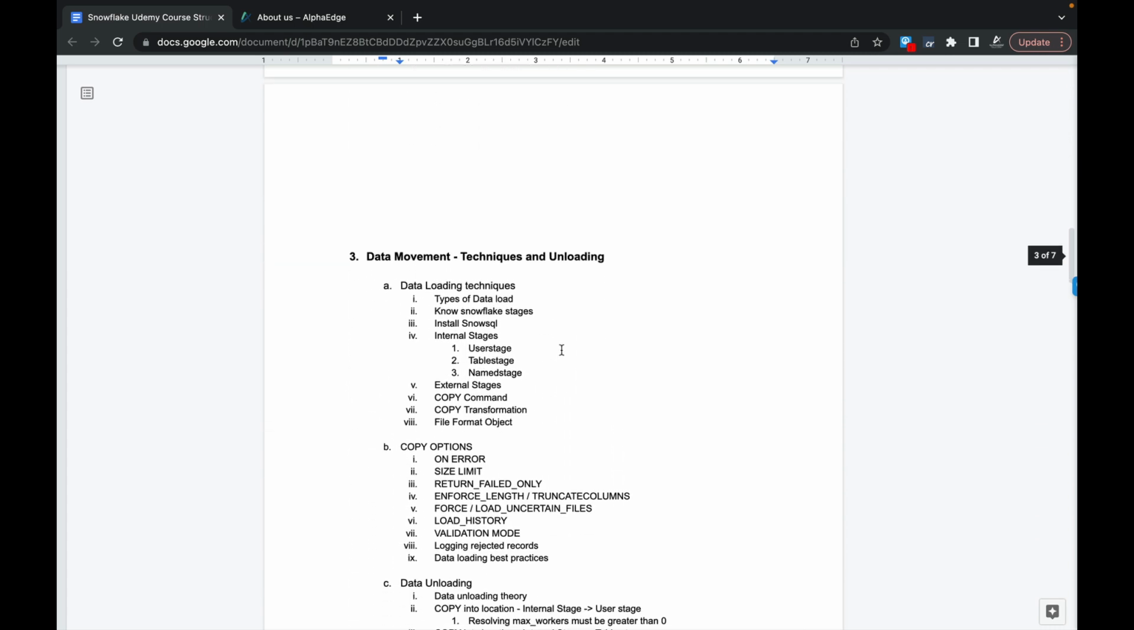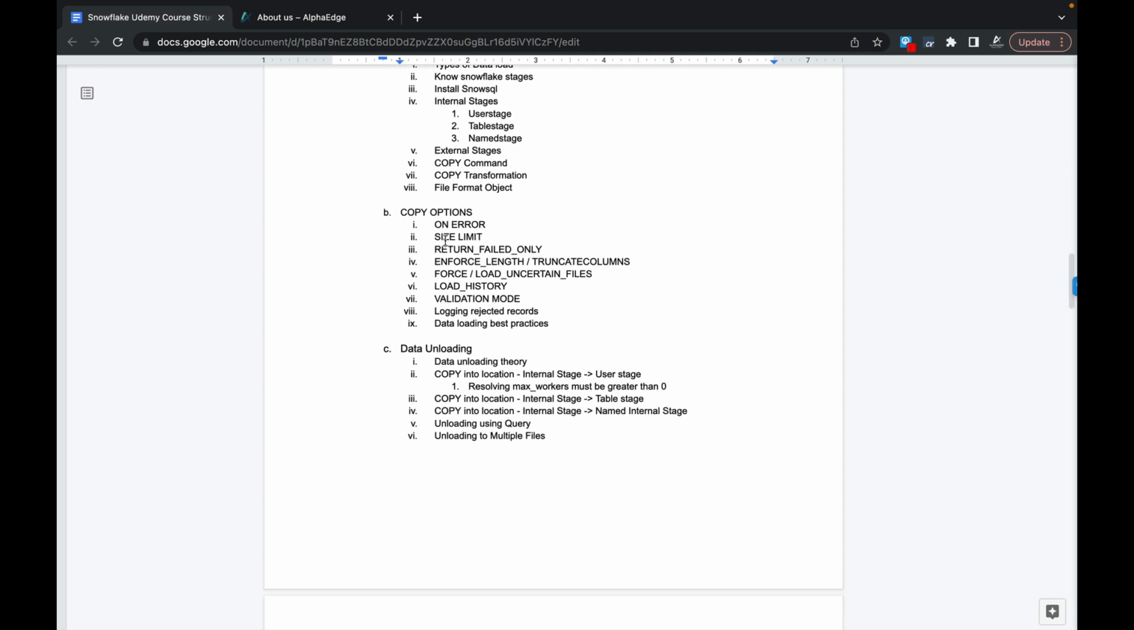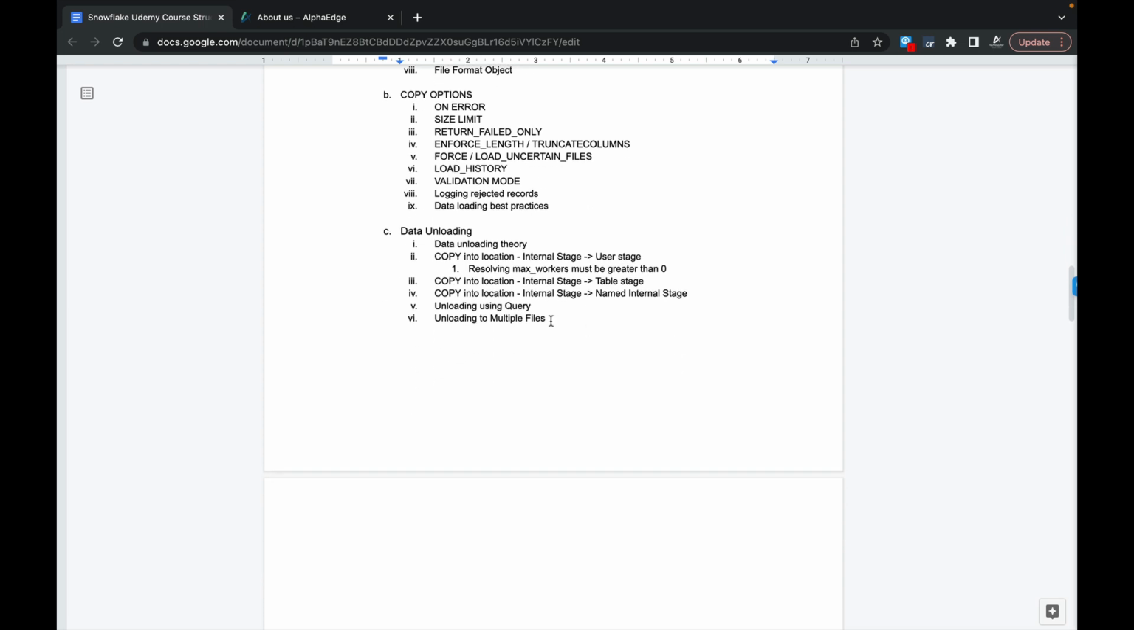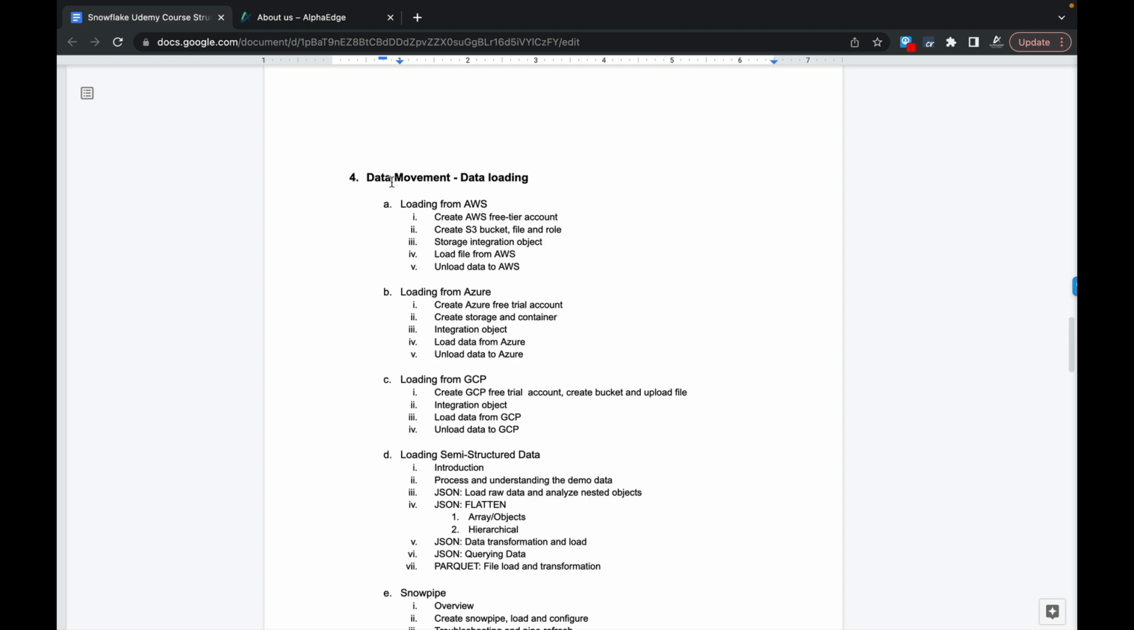And then we will move on further to the data movement part, which is the main part of Snowflake. We will understand the various techniques of data loading and unloading. In this section, we will cover the unloading part, and we will understand various Snowflake stages. We will understand NoSQL, and then internal stages: user stage, table stage, and named stage. And then we will also understand the external stages, the copy command and file format objects. Then we will see the copy options, and we will understand a lot about the data unloading part.